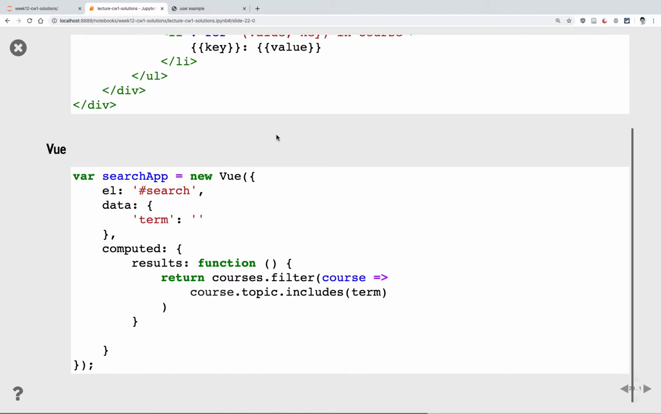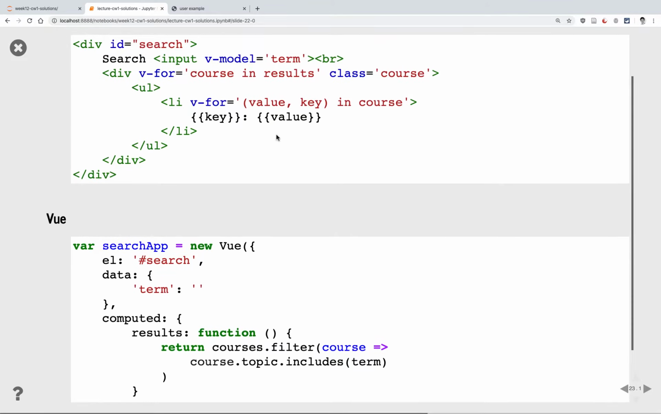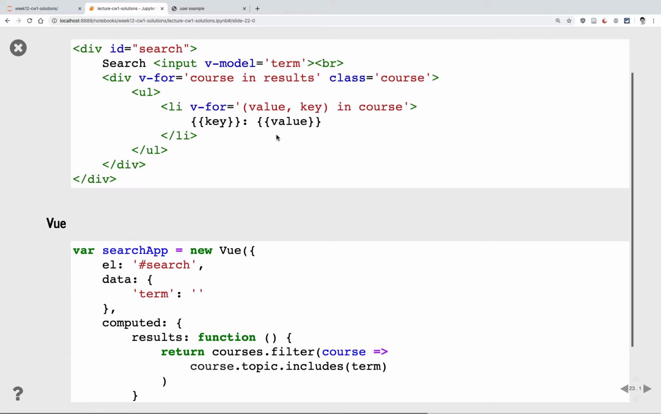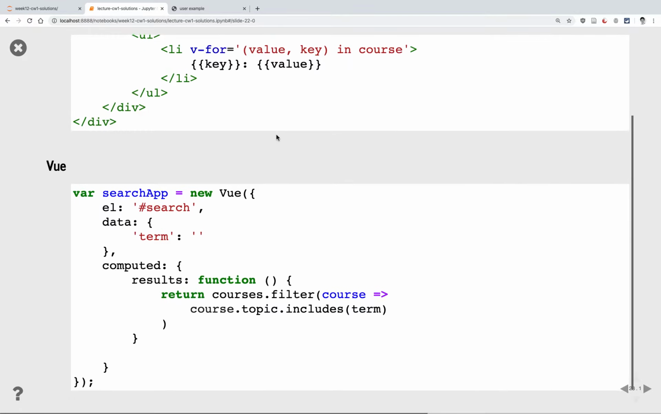Okay, and this is the search. Actually, that's all the code you need for the search. As we said, first we link to the div, whose ID is called search, and we have this term, which is linked to here. So basically, that's whatever the user typed in the search field.